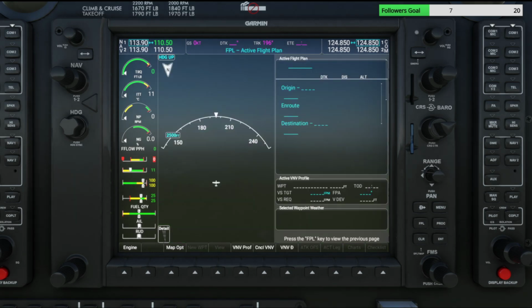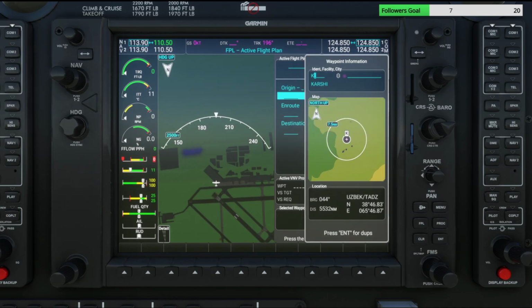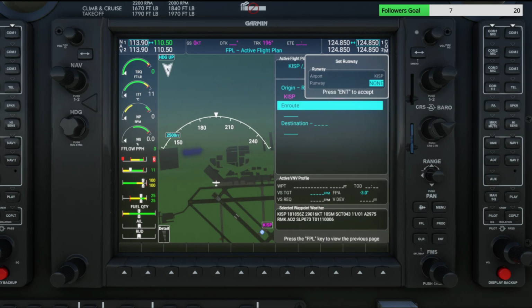First thing first, flight plan. We will go ahead and go to origin, and we are in Kilo India Sierra Papa. So once we select this and press enter, now we have, if you see over here, selected waypoint weather. We can see the weather. The winds are at 290 at 16 knots. So this gives us a good idea on what runway we can go ahead and choose. So let's see what is the closest.